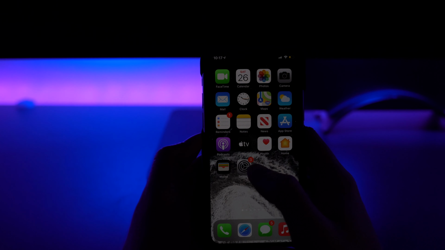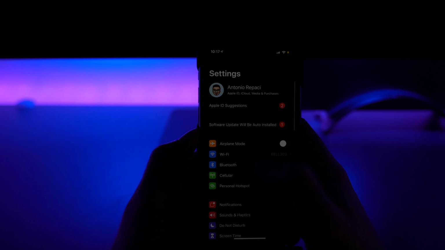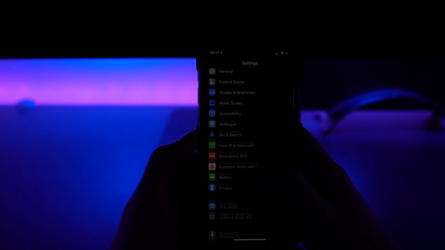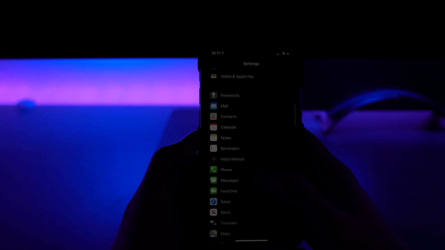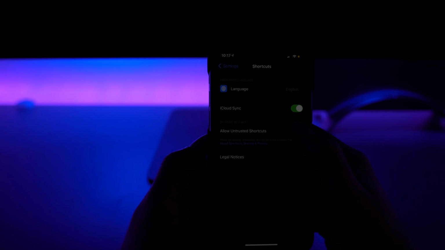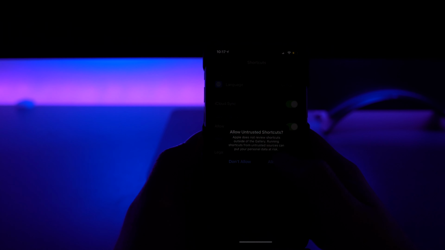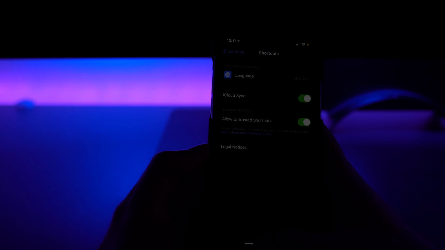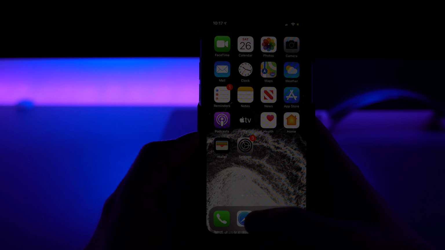The first thing you want to do is head over to the Settings app. Once you're in the Settings app, scroll down until you find the Shortcuts app. Once you found the Shortcuts app, you want to allow untrusted shortcuts and you're going to click Allow. For this, you're going to have to enter your passcode because you are going to be editing things in your phone. Once the passcode's hit, click Done and you're good to go. And now we're going to move on to step 2.